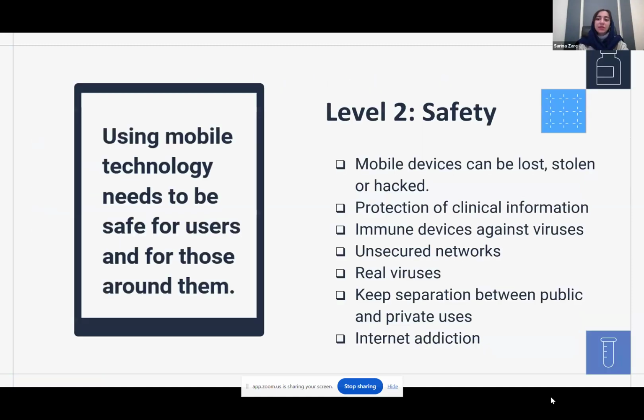The second level is safety. Mobile devices can be lost, can be stolen, can be hacked. So we really have to have protection and passwords on our data, on our mobile phones, and take care of it. Another thing is the protection of clinical information. We need to protect the clinical information on patients. We shouldn't save, for example, the data on our mobile phone, and we need to have different passwords, different authorizations to protect the clinical information.